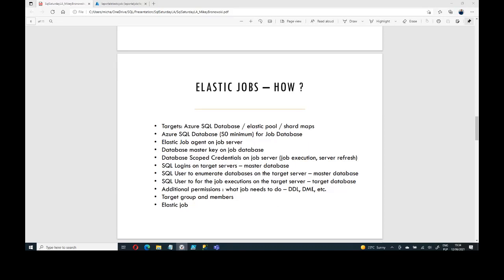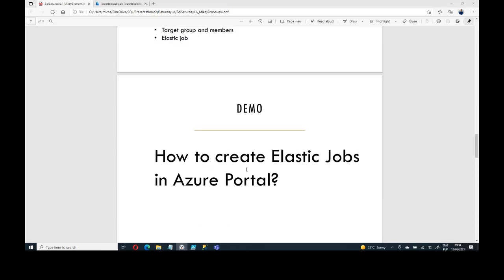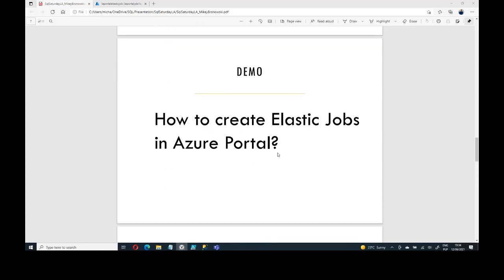And of course, depending on what the job needs to do, the target users need to have specific permissions. So if you want to create tables, or just update some data, it has to have some permission. Then we create the target groups and members. And finally, we create the Elastic Job to run against the targets. So I'm going to show you how to do this in Portal now.